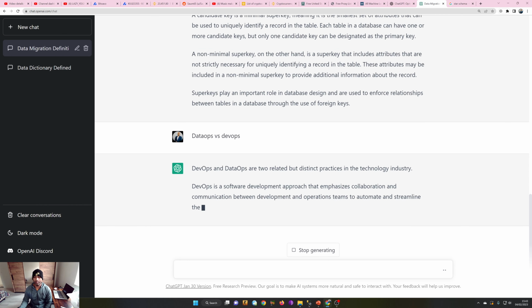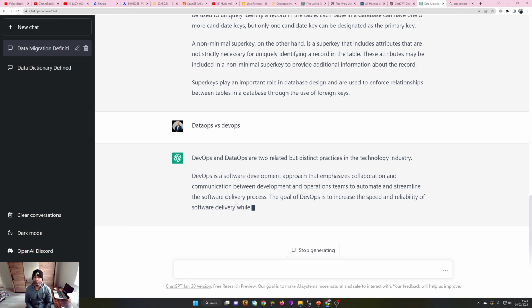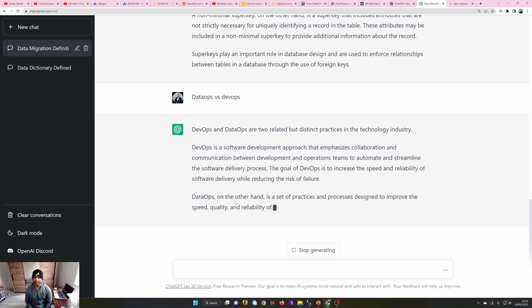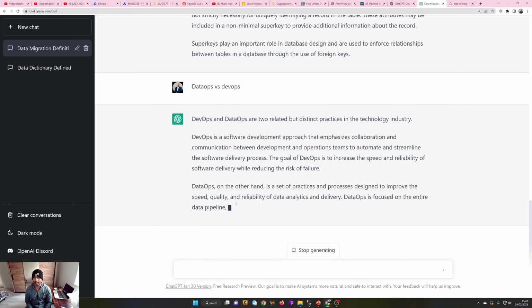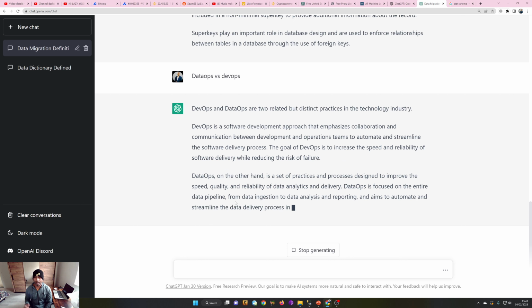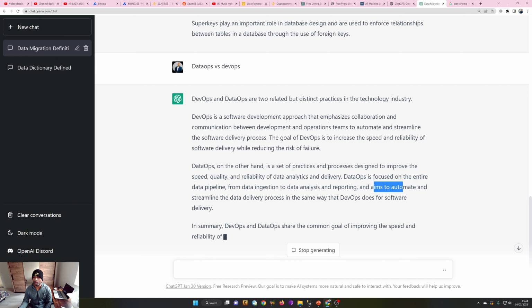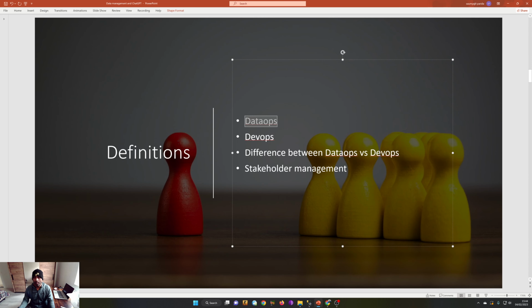A software development approach, okay, and more in control of the IT part. And DataOps is more in control of the data team, focused on the entire data pipeline for integration, analysis, and reporting. It means using that pipeline multiple times. Okay, so I think people know about DataOps and DevOps. If further knowledge is needed, then you can continue the chat and it will give much more technical answers.